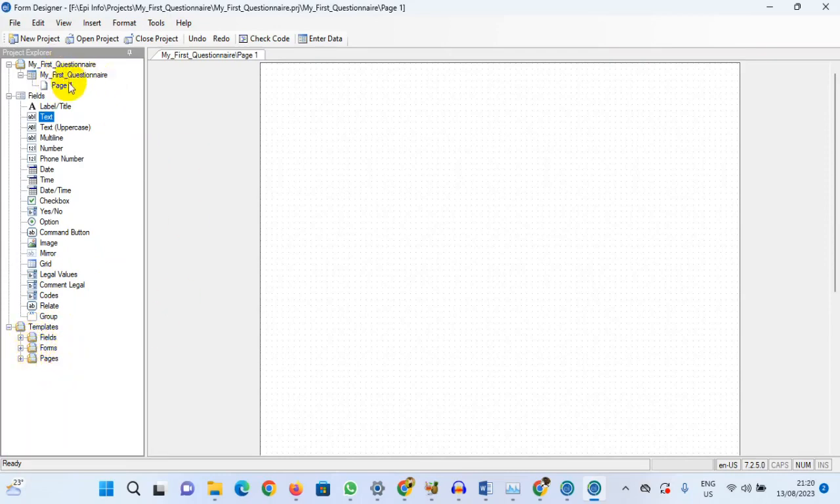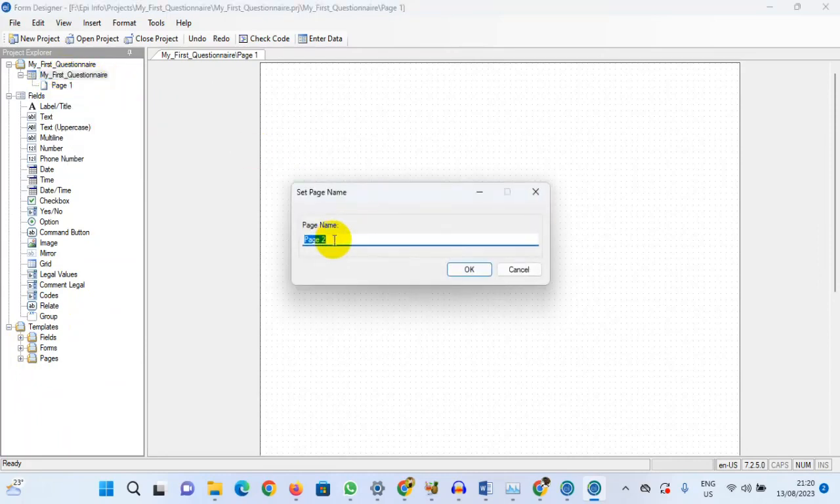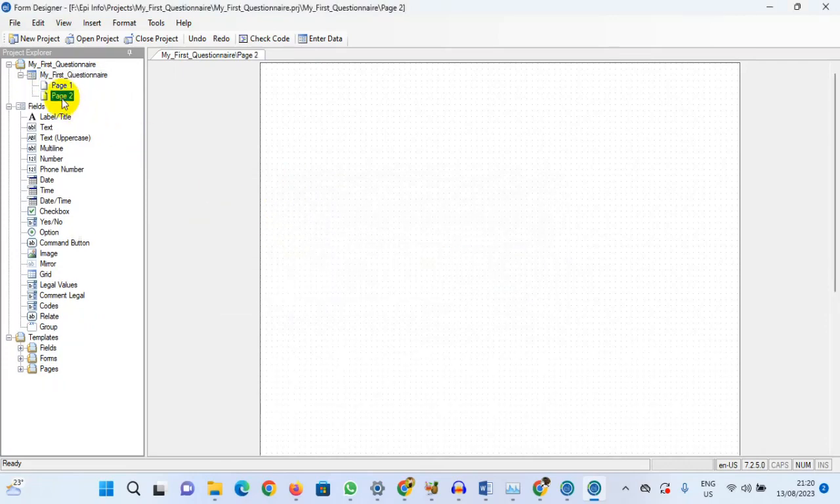So to add a new page to this questionnaire, you right click on the form and you take add a page. Now we're going to have the page number here. If you agree to it, you select OK. You're going to have a new page. So that is how you can add a new page to your questionnaire. Maybe your questionnaire is having 4 pages. You can add that. Now let's go to our design.